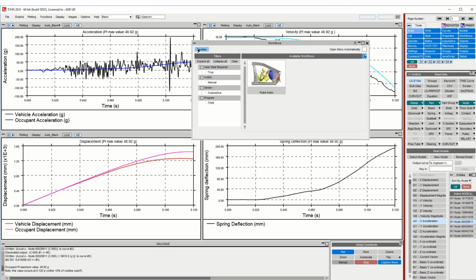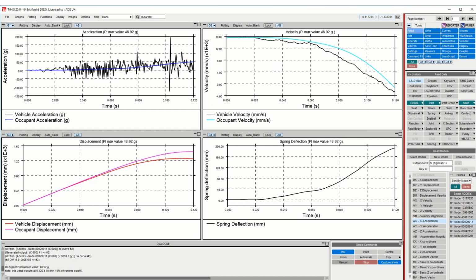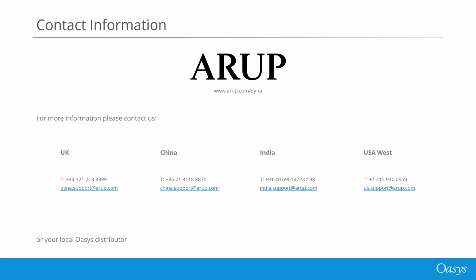So I'm going to press OK, dismiss this workflows window, and here we are presented with 4 plots. So the main plots would be comparisons between vehicle and occupant for acceleration in the top left, for velocity in the top right, and for displacement in the bottom left. And the last plot we have is the spring deflection by itself. Now you can play with this data, interrogate and analyze it as much as you want. And if you're happy with it, you can save it as well. I hope you find the Pulse Index workflow tool very useful in your work. Thank you for watching.